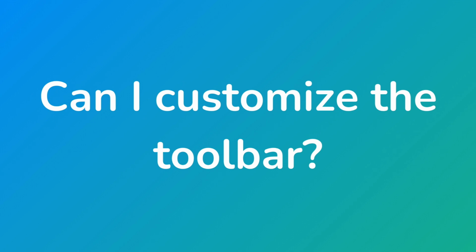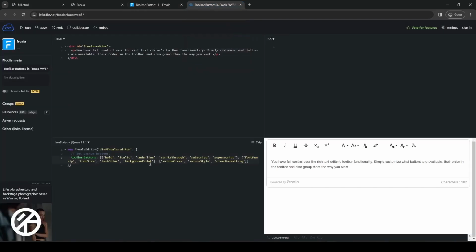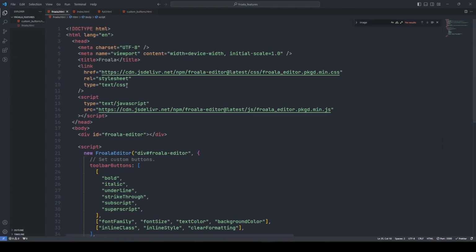So, one of the first questions that I have collected is how can I customize the toolbar? Froala offers customization for your toolbar to cater to how many buttons you want here. It can be as little as possible, or if you want everything here, it's possible. If you click on JS Fiddle, it will point you to this page, and then it will show you how to basically do it. But for demonstration's sake, I pasted it here in my code editor for Froala.